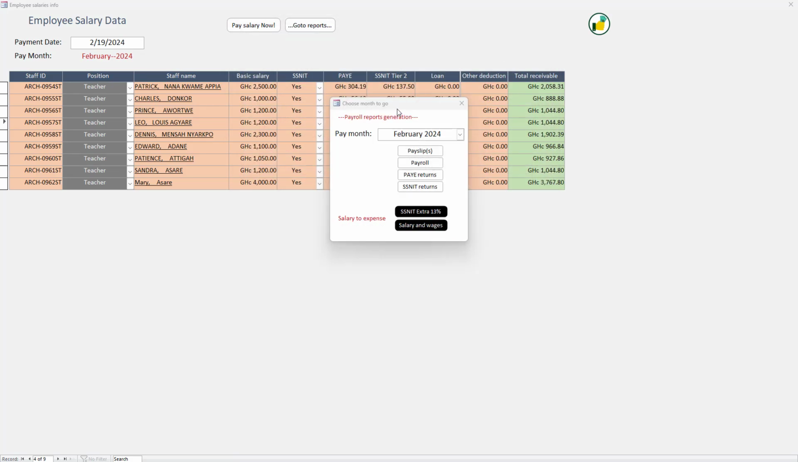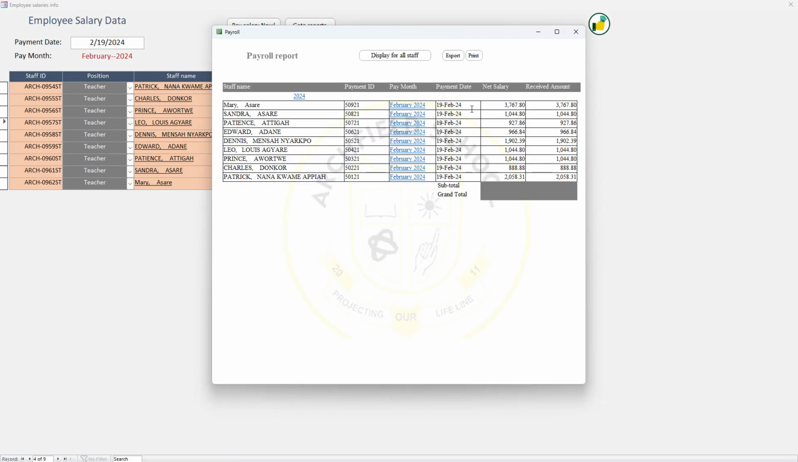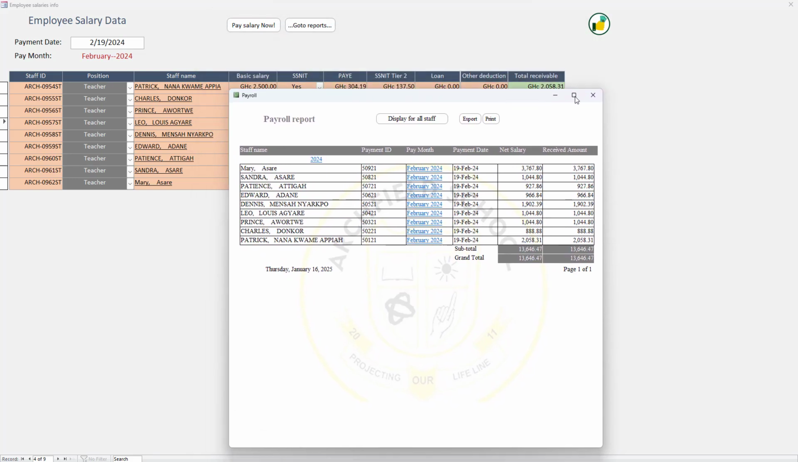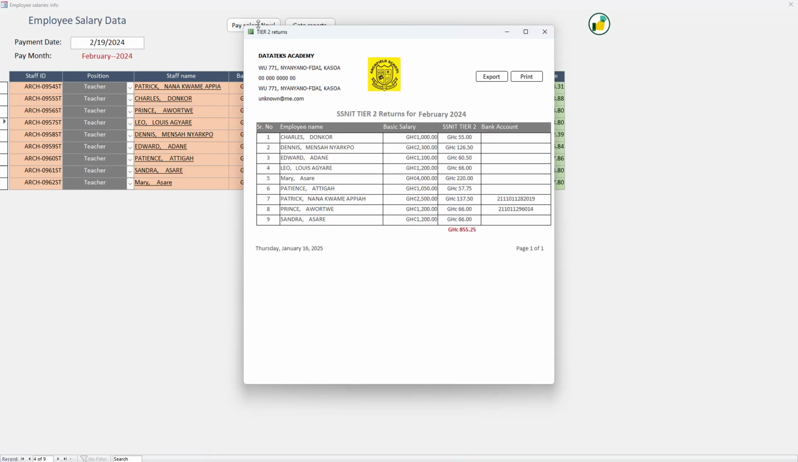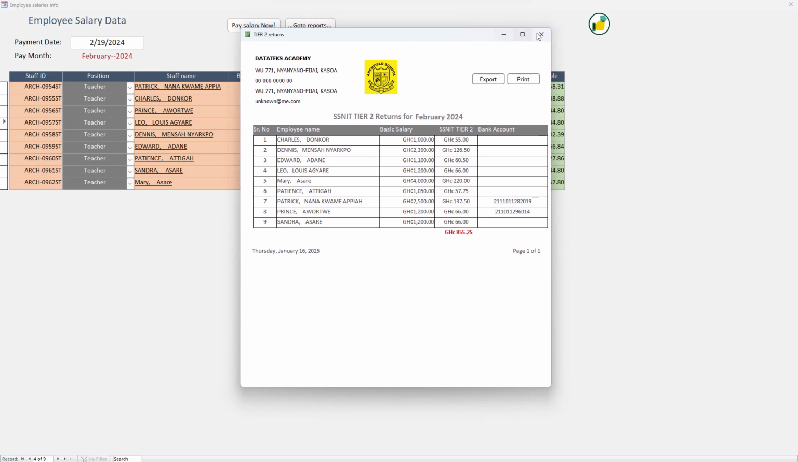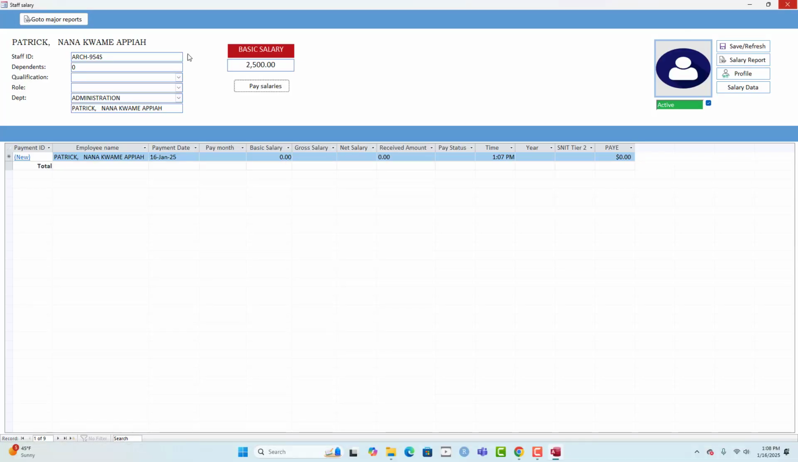Yeah, so we can also hit the payroll, and that gives us the payroll recording for these transactions. Then we can also get the SNIT returns, and that also gives us the returns of our SNIT Tier 2. Okay, so for the sake of this demo video, now we go ahead to click refresh, and then it adds a record to every staff member's profile, which gives us the historical transactions or tracking of salaries that have been made to this staff member.